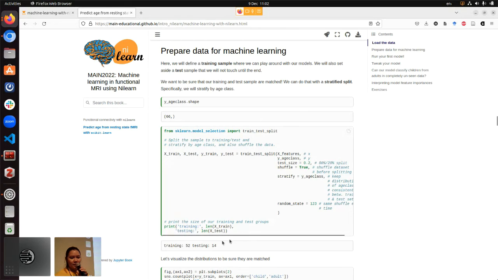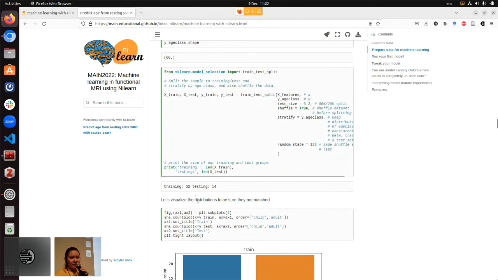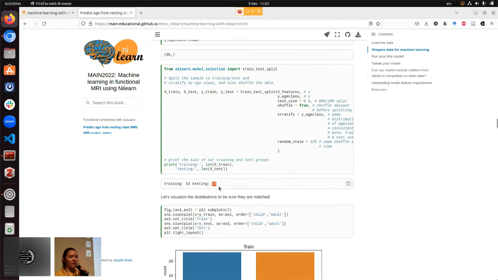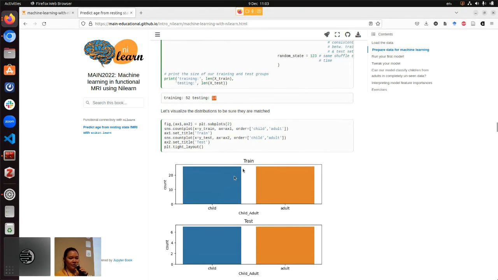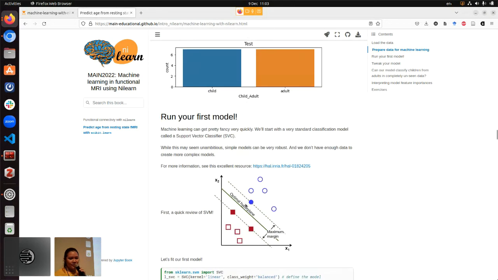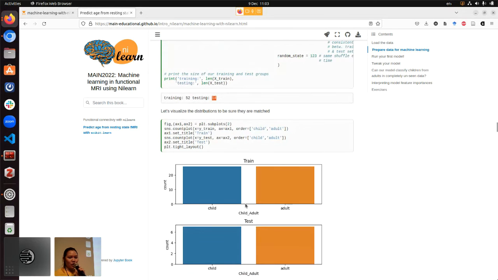Now we can see after you split the 66 subjects, we have 52 in the training set and 14 in the testing set. Again, we want to make sure the proportion of adults and children is the same in both the training set and testing set, so we plot it over here. It's very important to keep plotting your data while you're doing these kinds of things for the first time, because things can go wrong. That is what you will need to do for handling all the data.